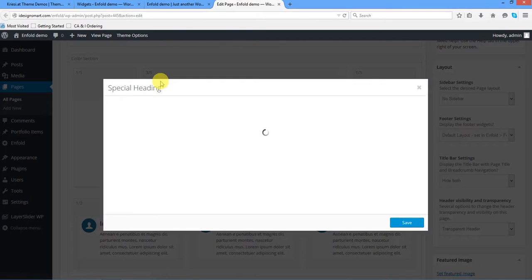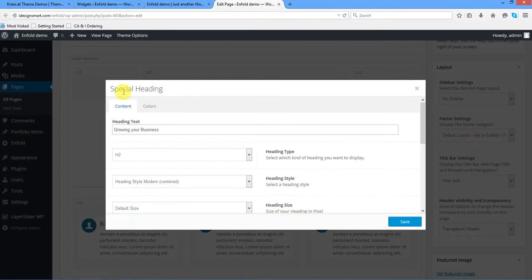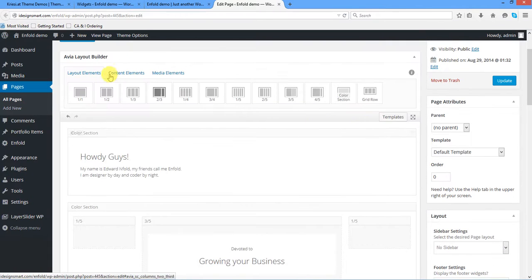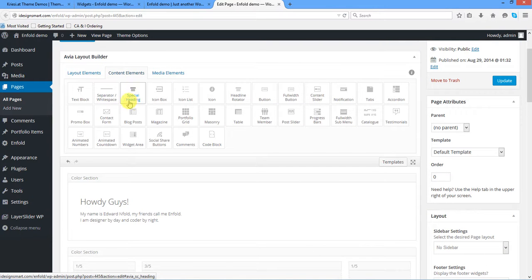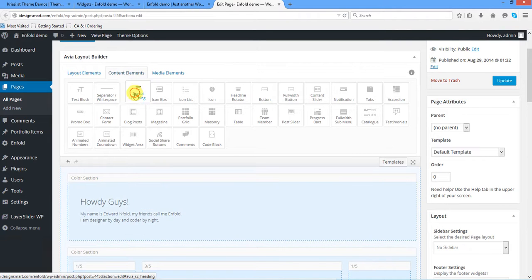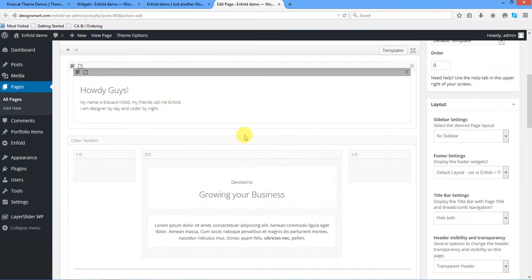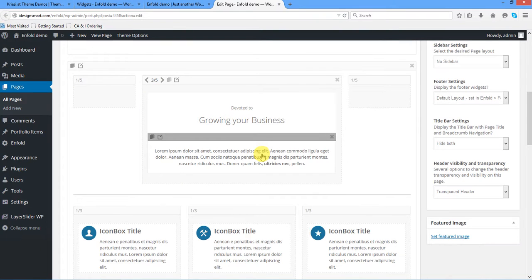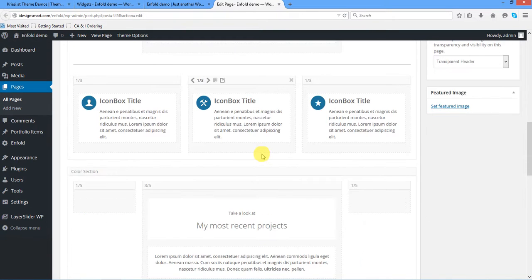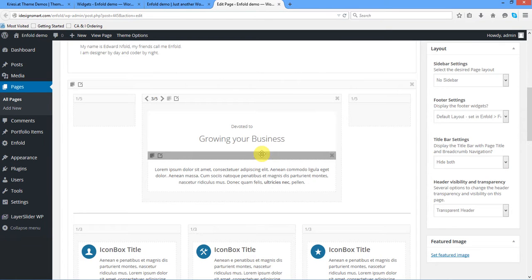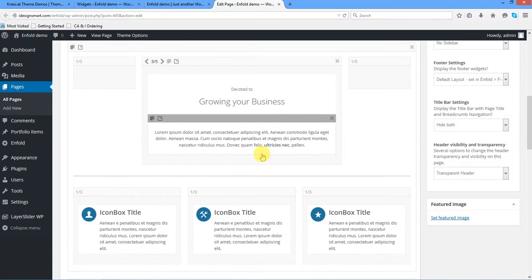And here this is just inside of a column. You can edit this, and this is a special heading element that we are using. So if you go to content elements, you'll see a special heading right here, so you can drag this and put that in your content bar there, and then you can go about editing it. For example, if you want to, let's add another section to this at the end, and we'll see how that looks.